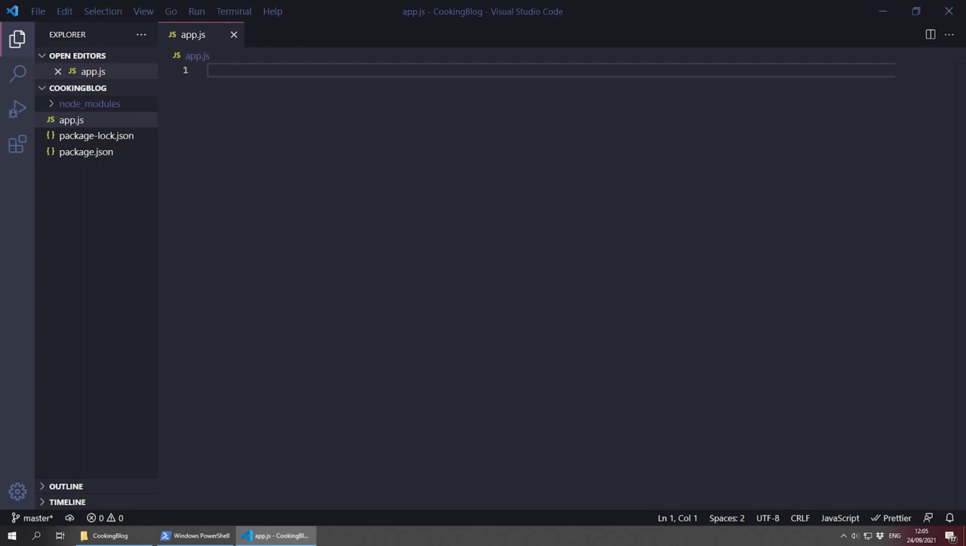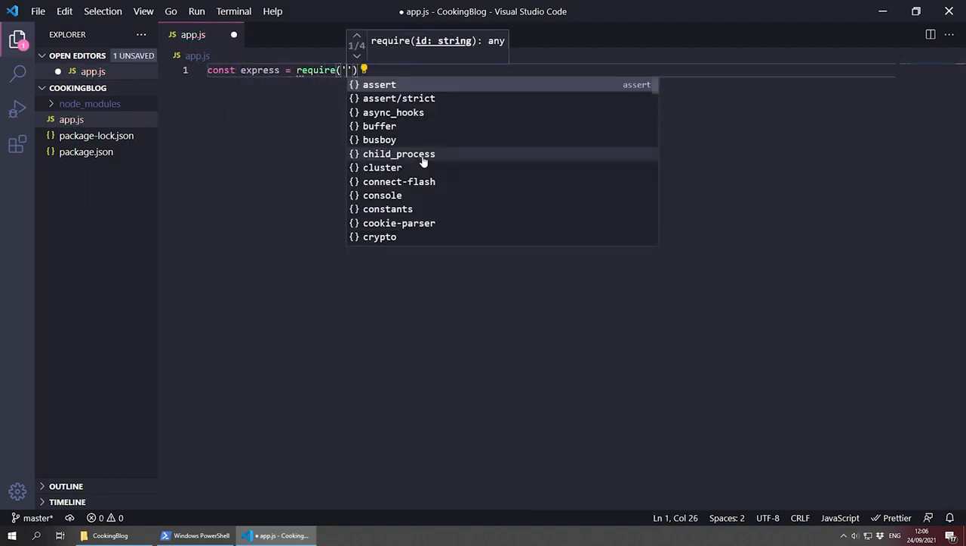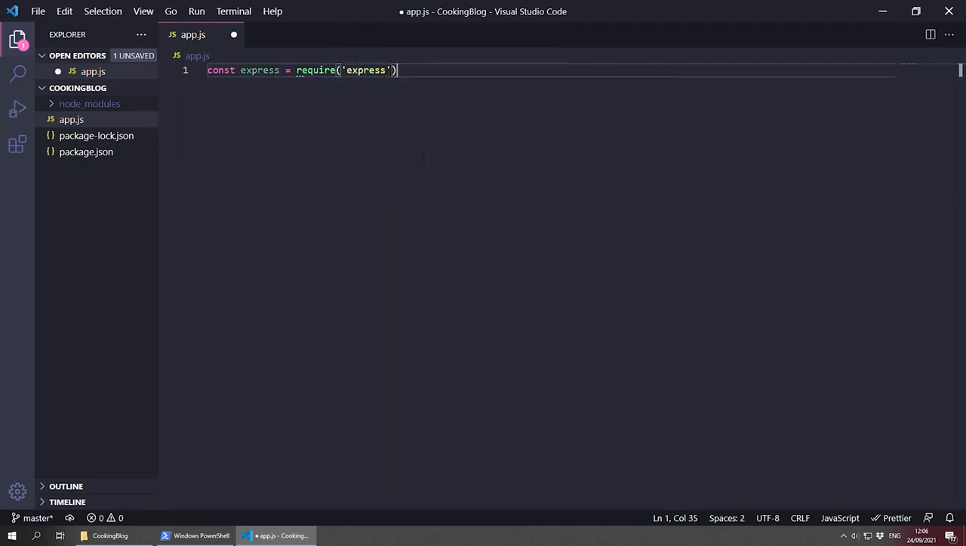What I'm going to try to do is add the dependencies as we need them, so it makes a lot more sense. So everything will be hopefully sectioned in this video, so you can skip to it and hopefully it will just work. Let's try that. So first of all, we need to require Express. So we're going to do const express equals require, and then we require express like so.